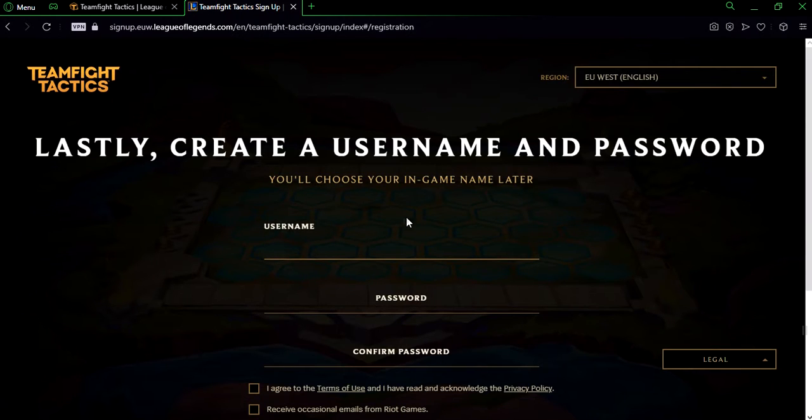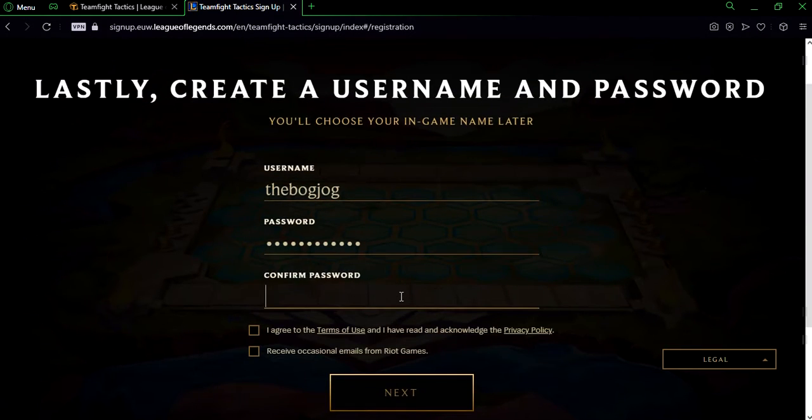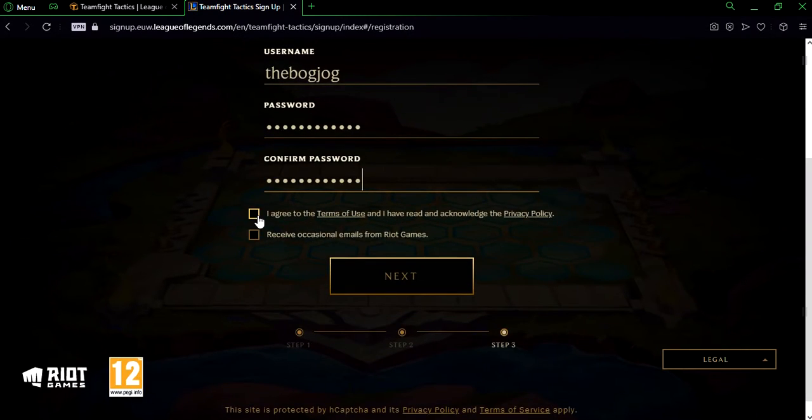Okay, now we can choose our username. After you've done that, create your own password. Now confirm the password. And click on I agree to the terms of use and I have read and acknowledged the privacy policy. And click next.